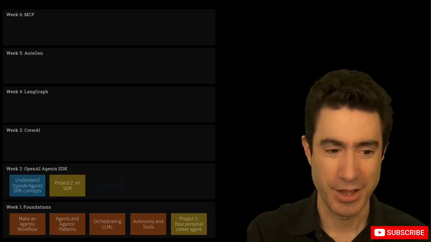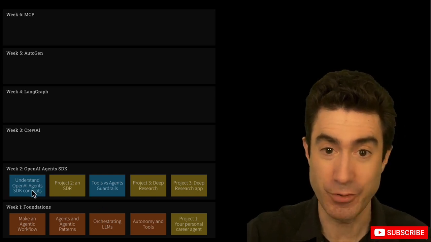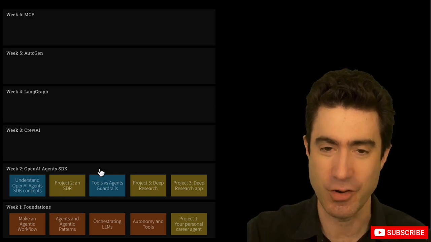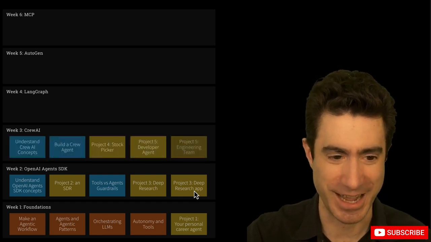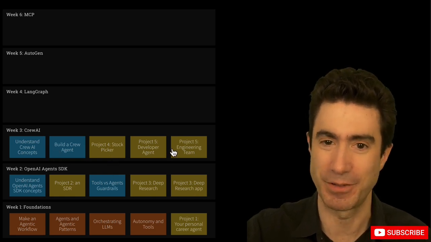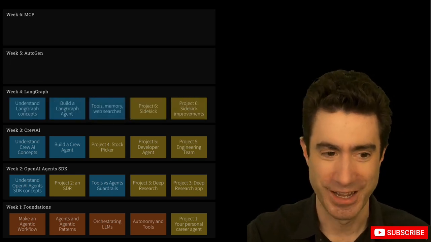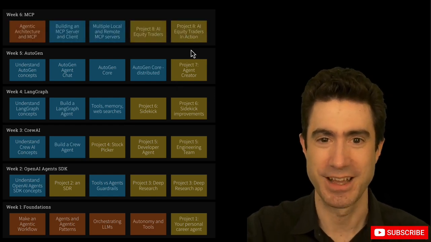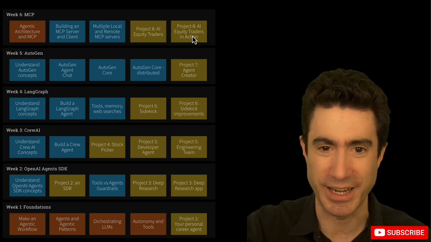That's week 1. Week 2, we're going to be, as I say, OpenAI Agents SDK. You'll see that the blue here, blue boxes represents a new framework that we are learning. And again, the yellow are the projects, including deep research, which will be a great app. Week 3 with Crew, you can see we're going to learn about Crew and then build a couple of different projects with Crew. Week 4 is LangGraph. Week 5 is AutoGen. And then week 6 is MCP and the capstone project, which is going to come at the end of this course, bringing everything together.